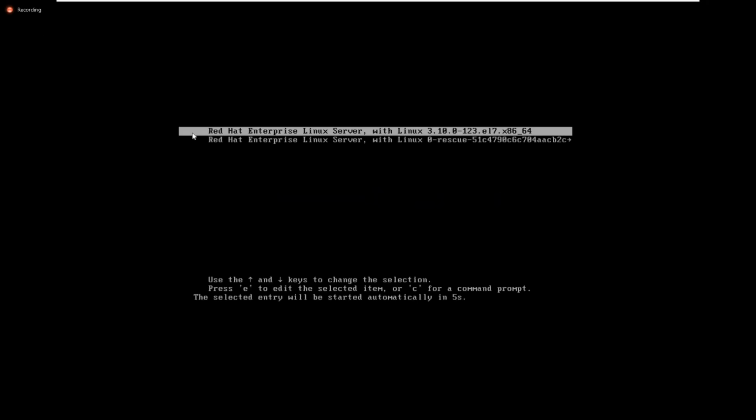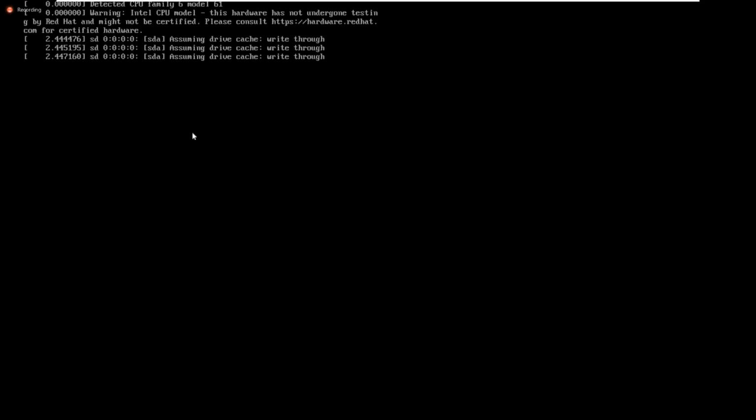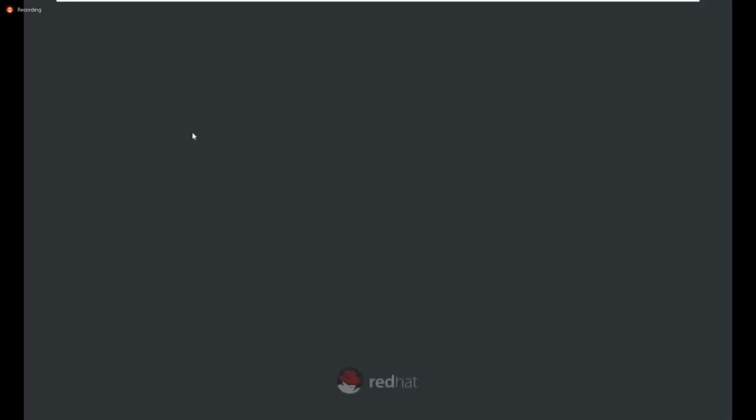Rebooting, and then you'll get the graphical mode now. Got it, guys? Done. Guys, sometimes you need to switch from graphical mode to CLI mode temporarily, not permanently. So we need not change the target, but we need to change the mode, temporarily only.